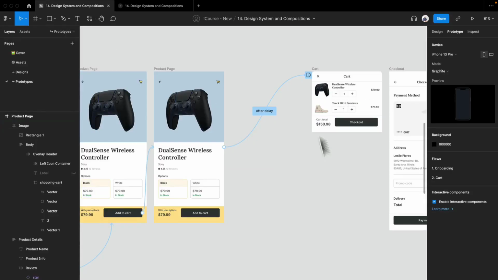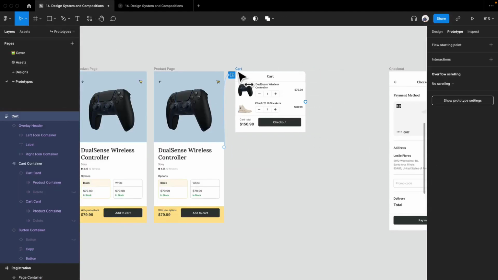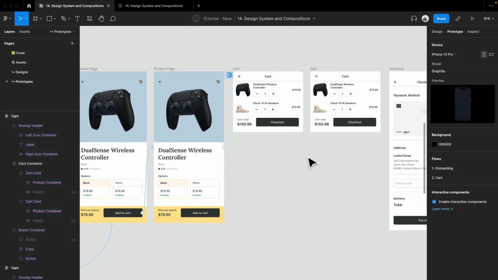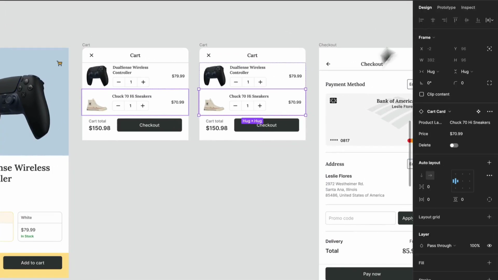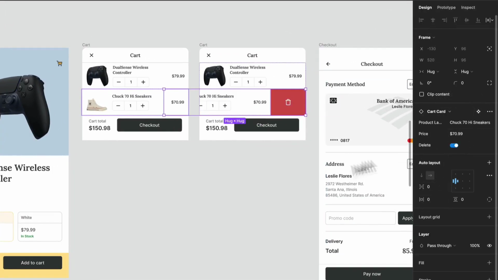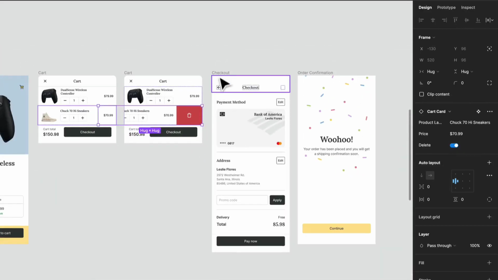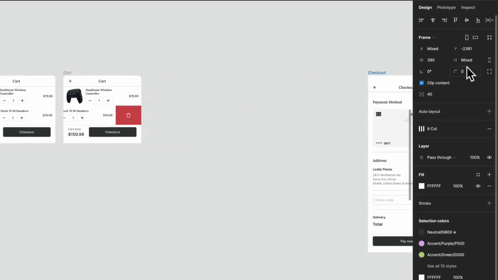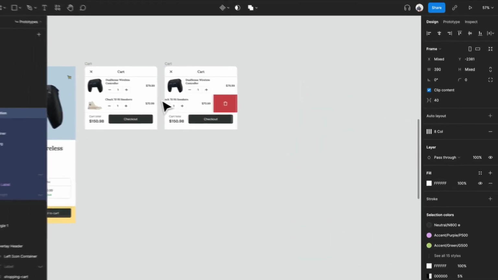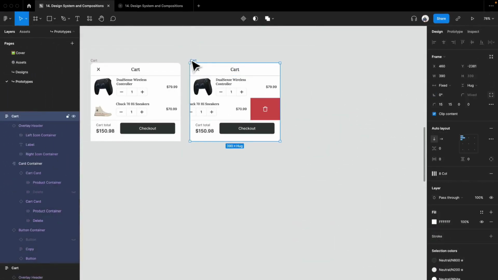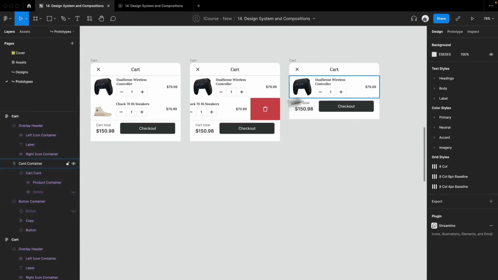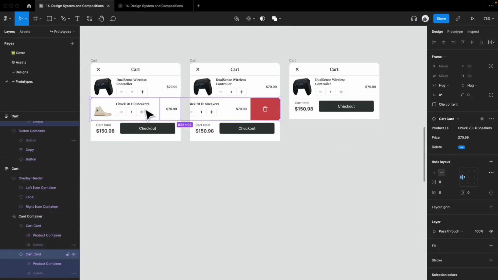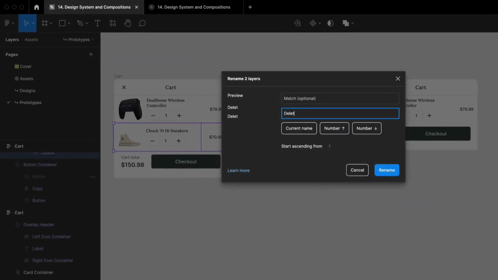I think the other step here is if I just copy this over, we can set that to delete. We're going to worry about that flow in a second. And then once we delete it, like that, we're just going to rename these delete card.